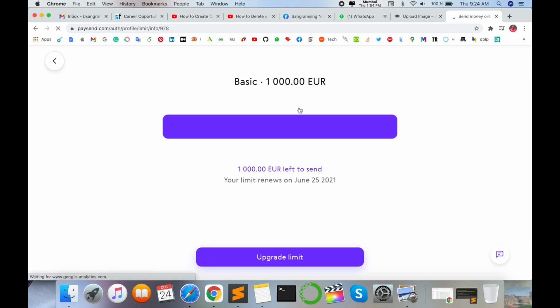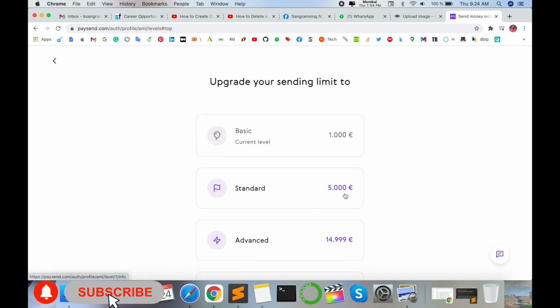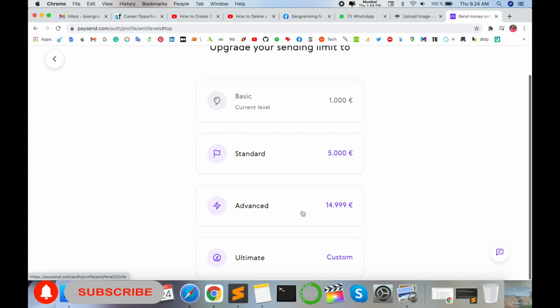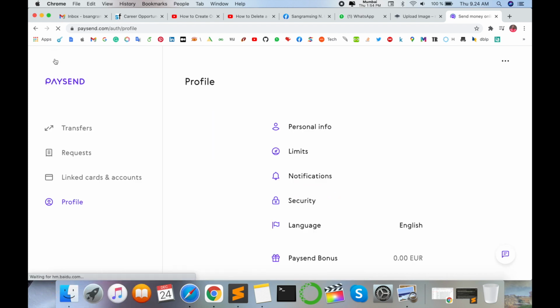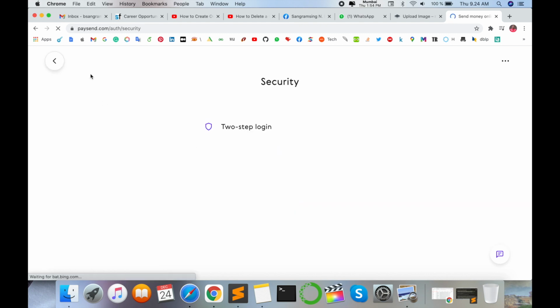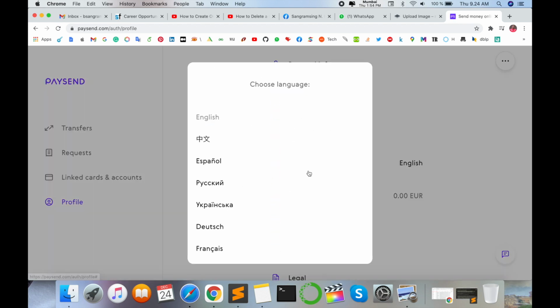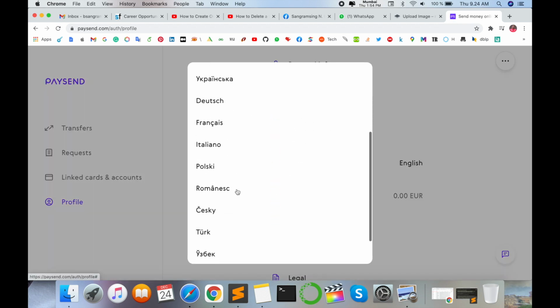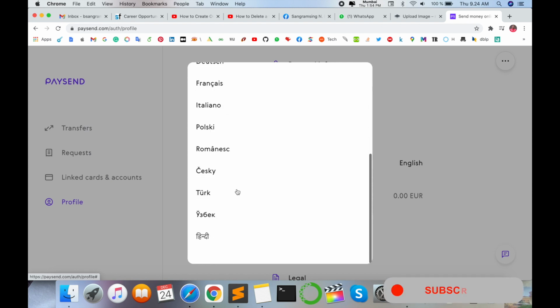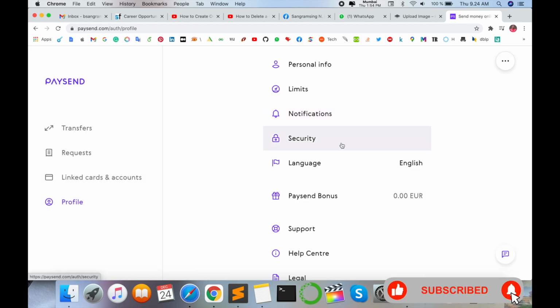Limit: you can decide your limit, like €1,000 basic limit. You can upgrade this limit whatever you want, like standard, advanced, unlimited. So I go with the basic. Information, notification, security. As usual, two-step security: you can turn on two-step security using your password. It's a simple way. Which language you want: I'm selecting English, but a number of other languages are also available, even Hindi is available here.